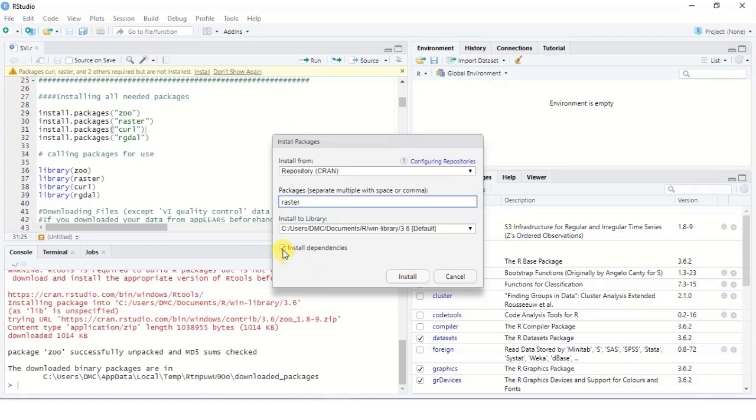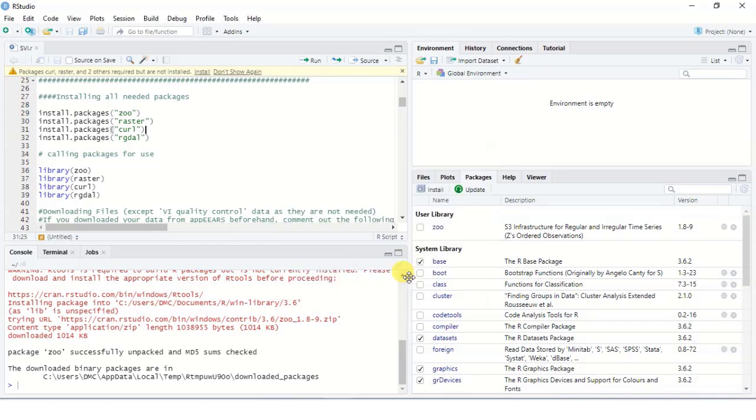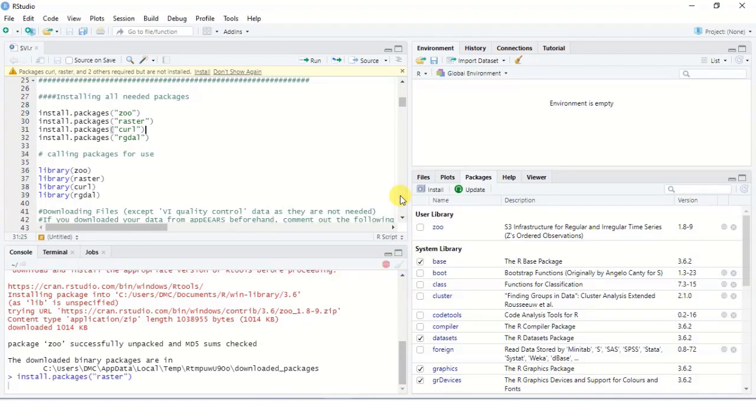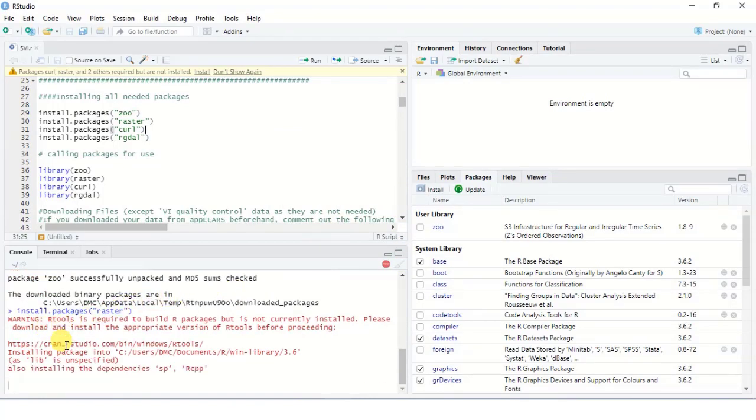If you tick install dependencies, certain packages that are required will be installed before installing your required package. If you remove this tick, the package won't install correctly, because the required dependencies for that particular package are not installed. So you can just click here and continue with the installation.